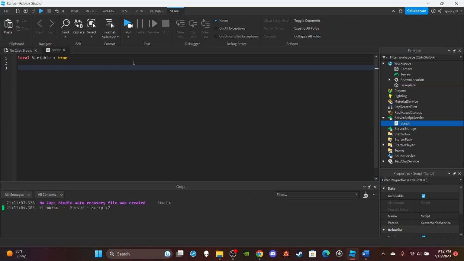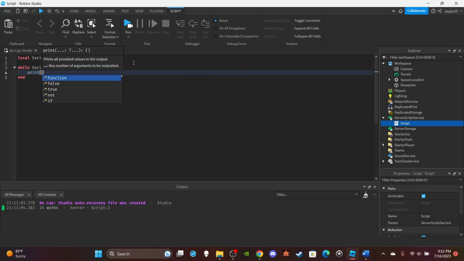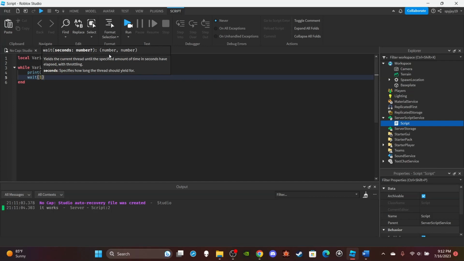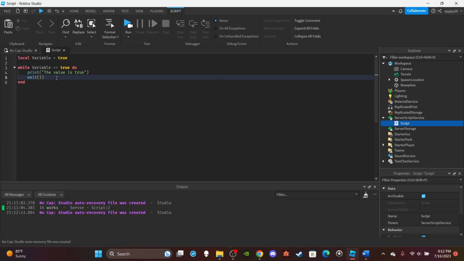So let's do this. While variable is equal to true, do print the value is true, followed by a wait 1 second, right? Keep in mind, in wait, it's by seconds. You can change that time depending on whatever it is you're trying to do.